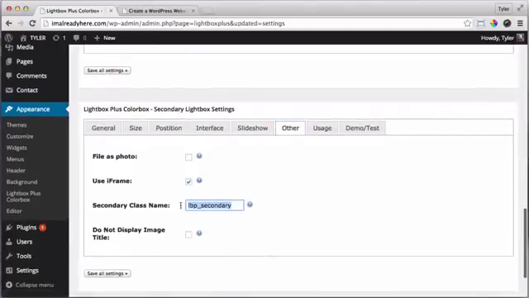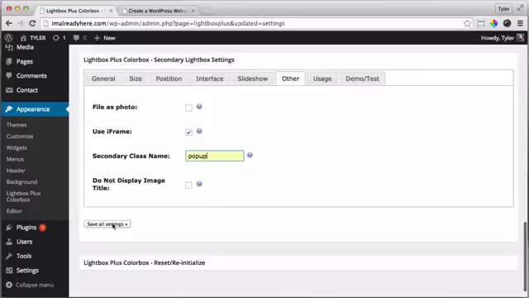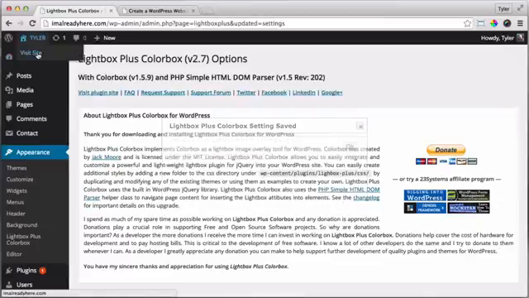And then under Other, we're going to name the secondary class name. This is kind of weird to type, so we're just going to type in pop-up. Pop-up will be what we have to add to our code, and you'll see all of that. So we're going to press Save All Settings, press OK, and then go back to our website.